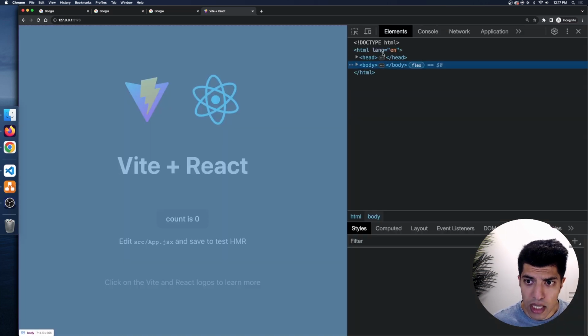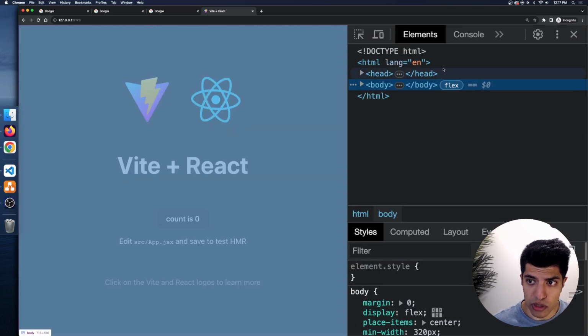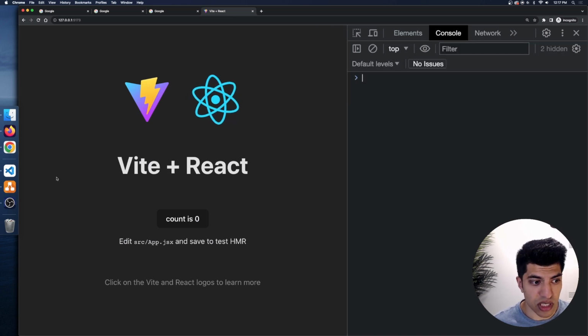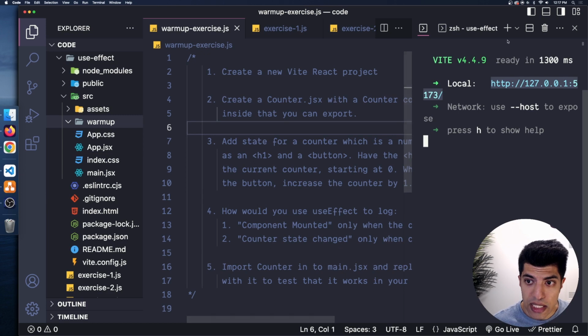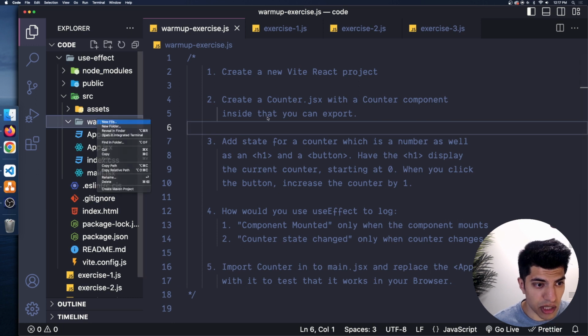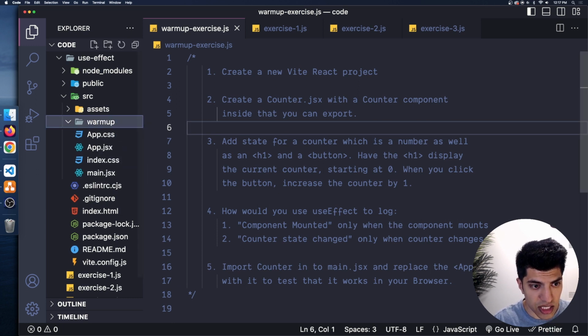Now, I have my dev tools open here because I know I'm going to need that, and most importantly, my console as well over here so that I can actually see those logs coming through. So that's all set up nicely. I'm just going to close off my terminal here so we have more space. I'm going to create that counter.jsx in my warmup folder.